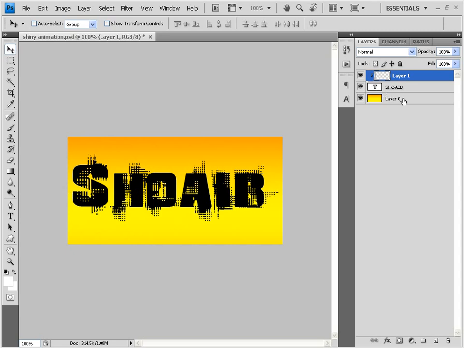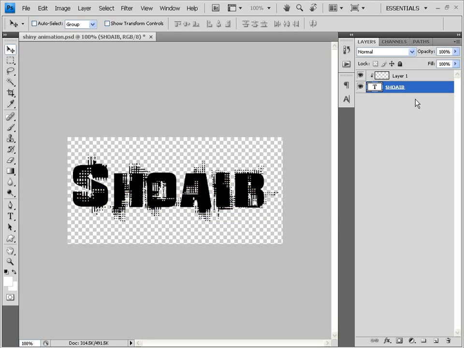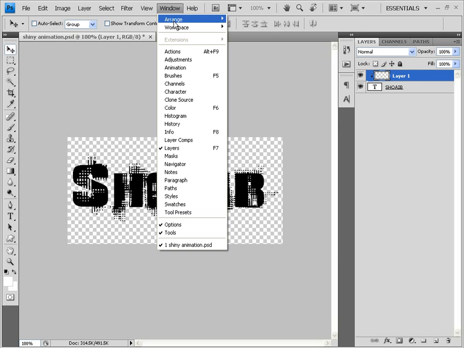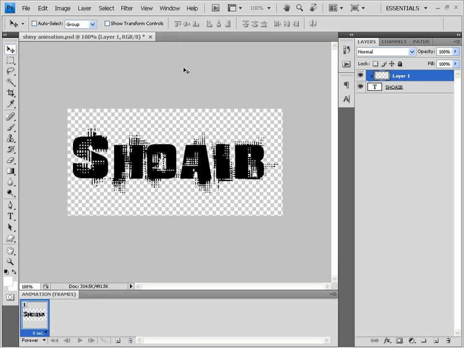Now let's get rid of our background. How do you get rid of it? Just click on this layer 0, click this and hit delete on your keyboard. You have your delete key on your keyboard, hit that. You got rid of that background. Now you just have this layer and this layer. Now make sure that layer 1 is selected. Layer 1 is selected. Then go to Windows and click animation.